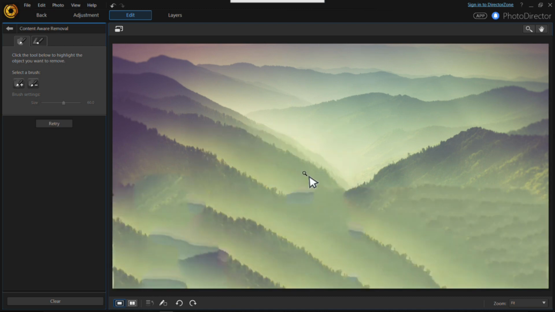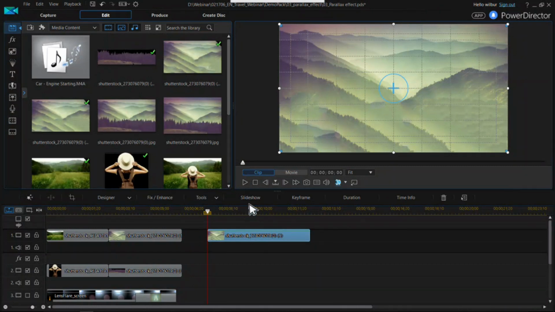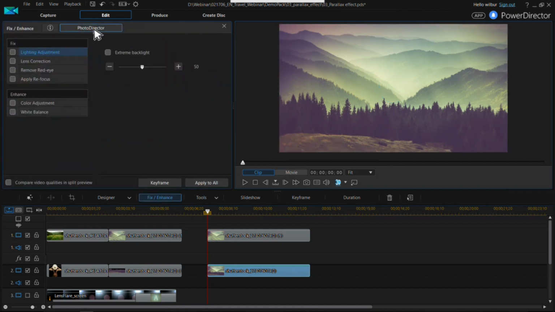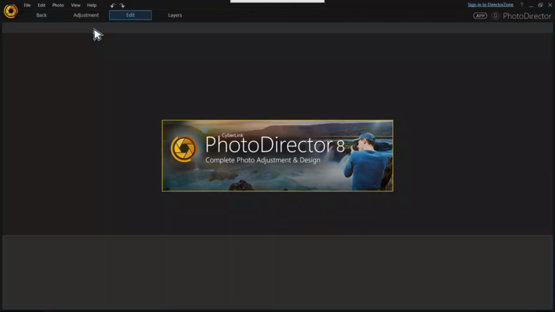Okay, I think the result is pretty nice. This is great already. You don't need to do any change to that one. So you can go send back to PowerDirector, and we will use the same pictures, but this time we will do the foreground. And we go to Fix and Enhance and go to PhotoDirector.